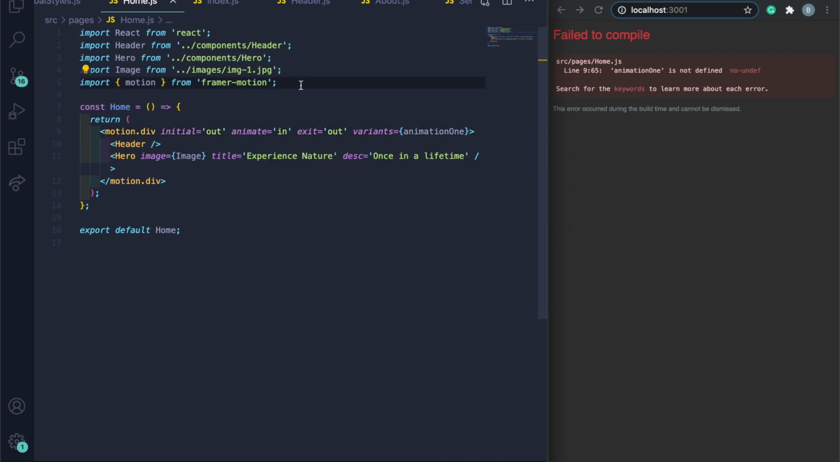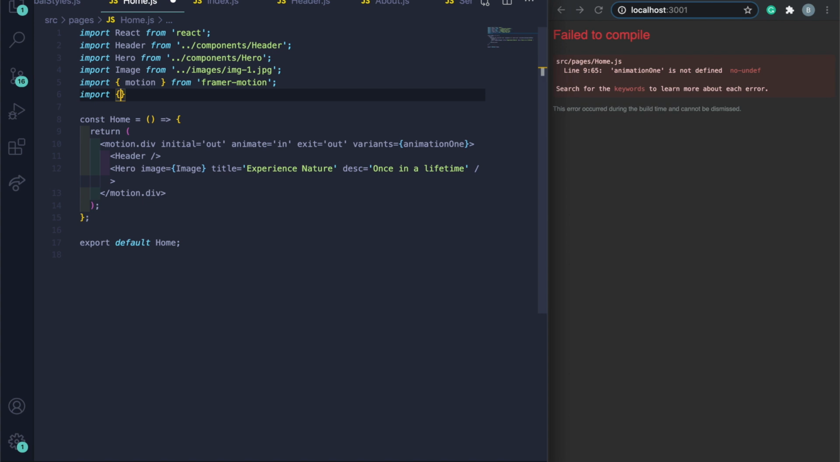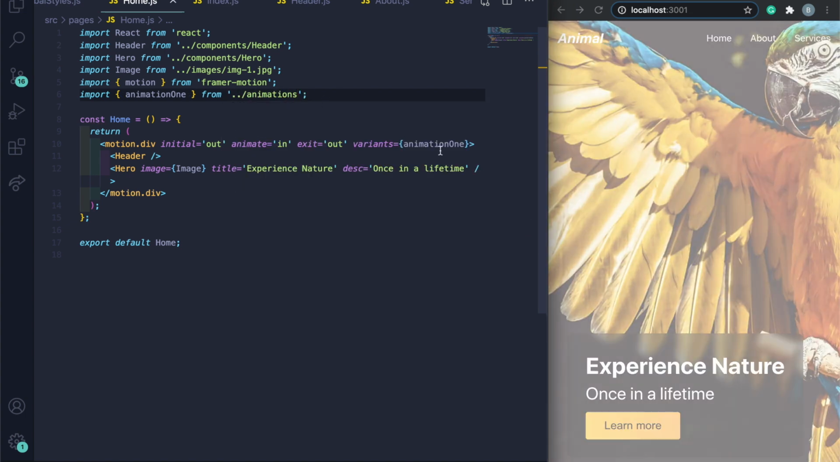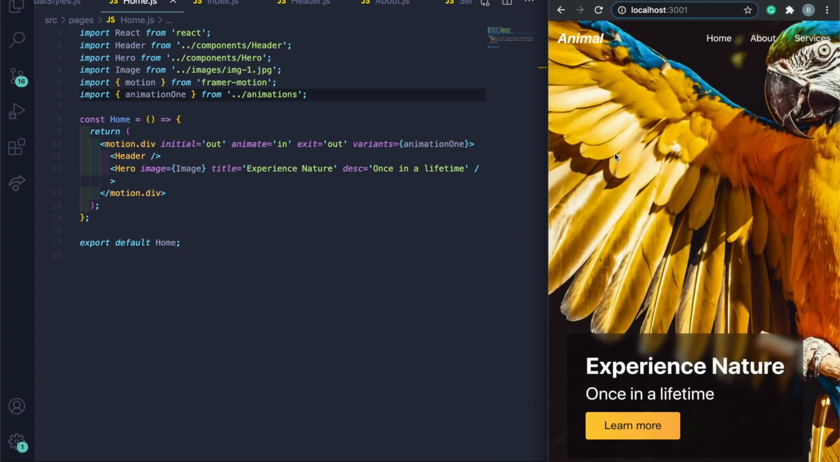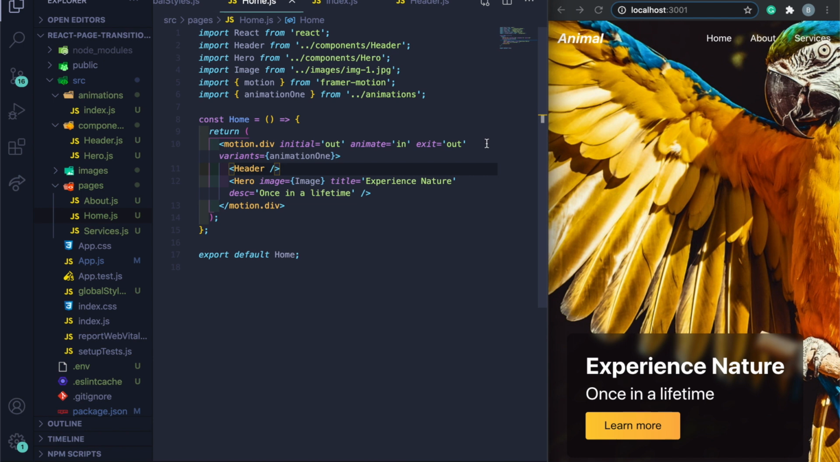So all I need to do is go here, import curly brace, animation1 from ../animations. So save it here. So if I refresh, or refresh again, you can see there's a slight opacity fade right there, right? So technically, if you wanted to delay this, we could create a transition.